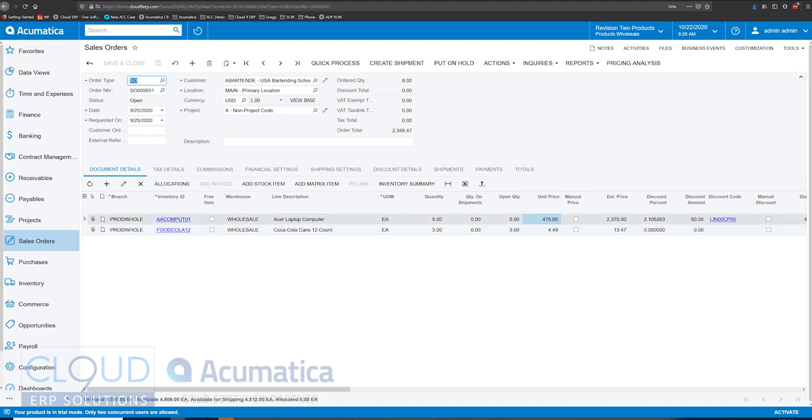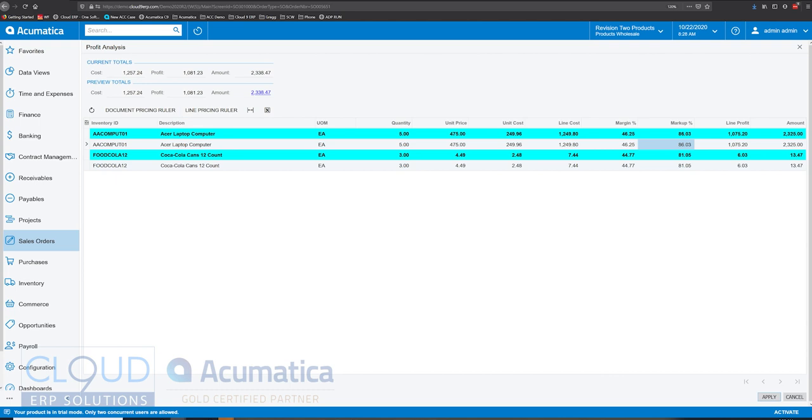If we click into pricing analysis, what you see at the top of the screen are the current totals, broken down by current and preview. This is a work area that allows us to play around with margins, markups, and total profitability at a line or a document level, and then see our what-ifs and what the previews look like.